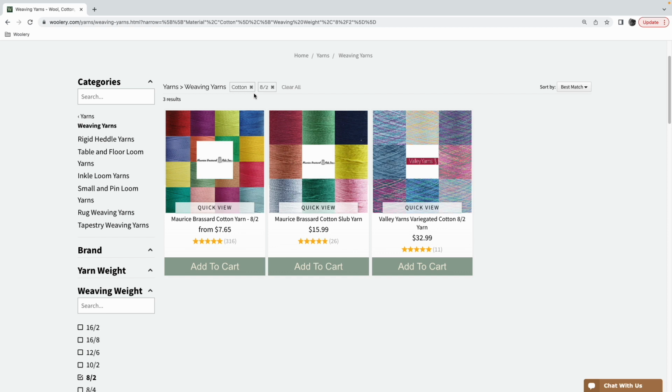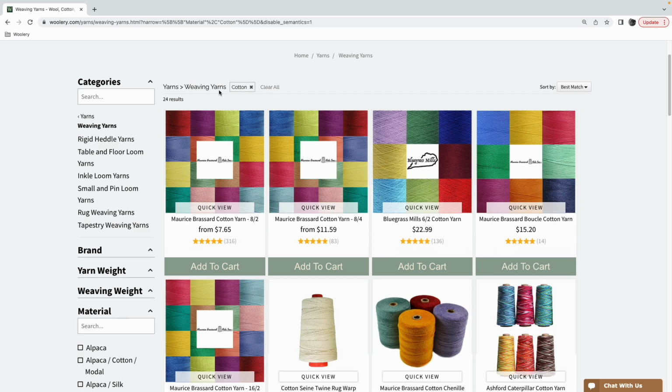And then say you want to keep all the cotton weaving yarns, but you don't want 8-2. You can go up here and click that little X, and it'll show you all of the cotton weaving yarns. So the filters work in conjunction with each other. The more filters you use, the more specific you're going to get. So don't be discouraged if you do something super specific and nothing pops up, because that means that we don't have that particular combination.